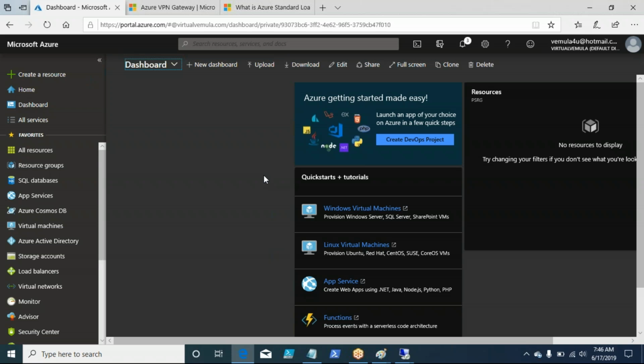So what we'll do is we'll quickly go and look at another important and interesting topic, which is Azure VPN gateways. Okay, Azure VPN.